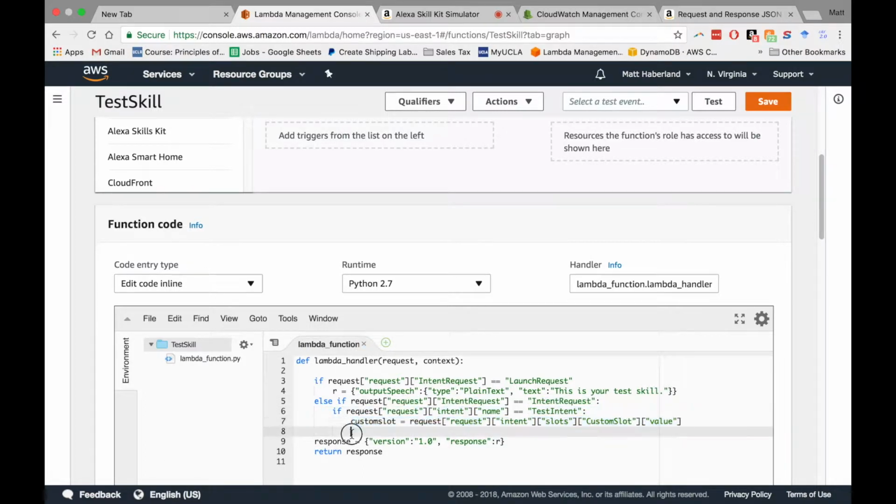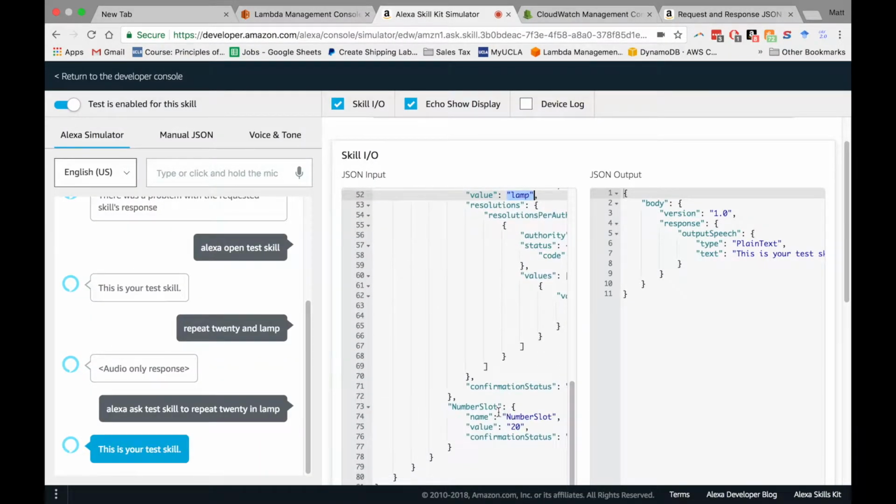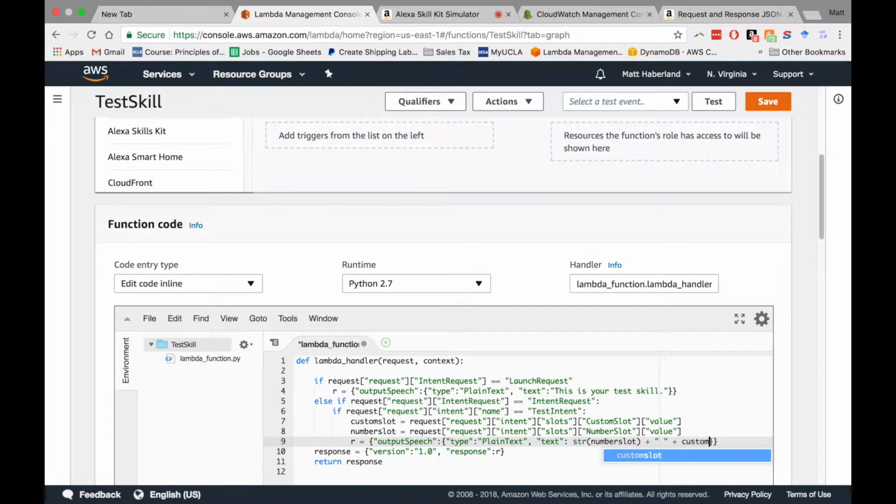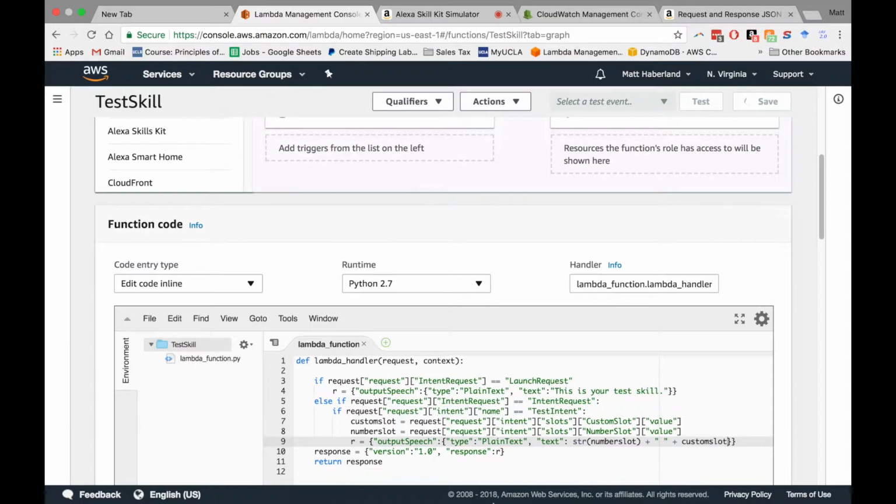And I'm going to copy this because there's also the number slot. And let's take a look at the number slot. The number slot, what does it have to say? Number slot, value, yeah, so we just need to change custom slot to number slot. Okay. Then how do we repeat it back? All right. What do we want to say here? In the text, instead of this is your custom skill, we wanted to repeat those things back. So let's repeat str of number slot plus a space plus custom slot. And so she'll say 20 lamp, right? I think that'll do it. Save it.